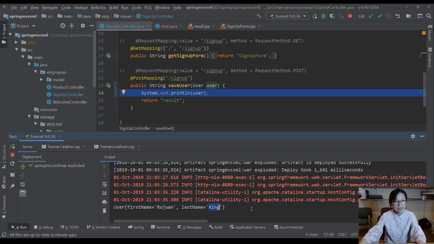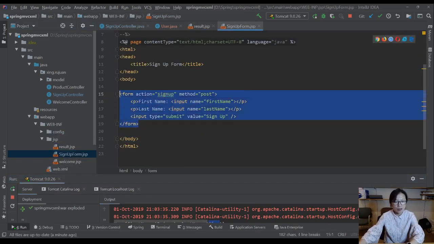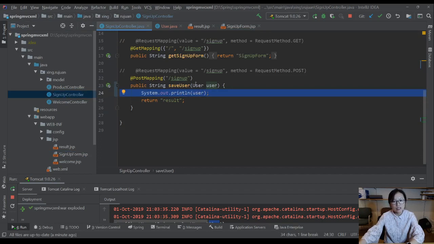So this is the data binding, which the Spring framework will automatically retrieve the values you put in your form, okay? It will automatically bind all the values into this domain model in the post method.